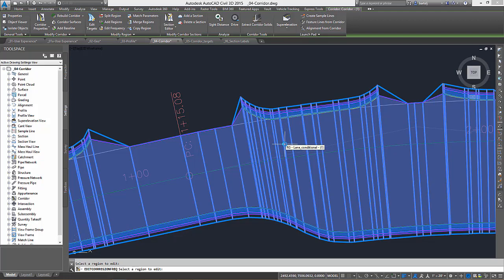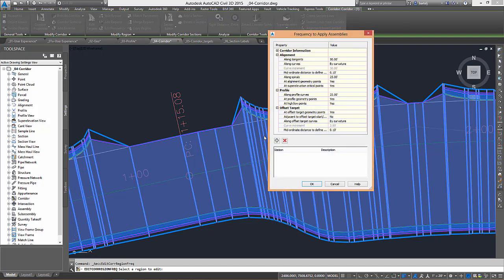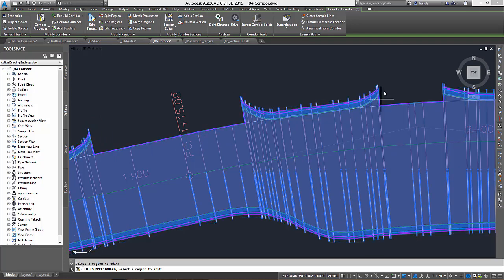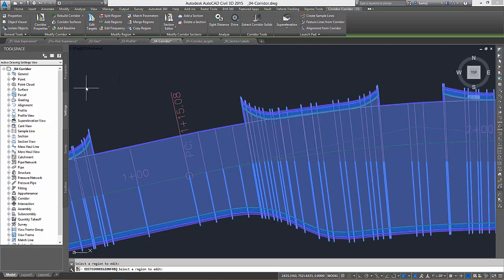The last switch that we're going to take a look at here, we'll say edit frequency. There is an option here that says adjacent to offset target. We'll say yes. And when I say OK, we'll now see that those things are tied back to the corridor model quite nicely. And if we were to come in now and set up another roadway or another portion of a corridor, we could grade that separate from this one without having to worry about any overlap.